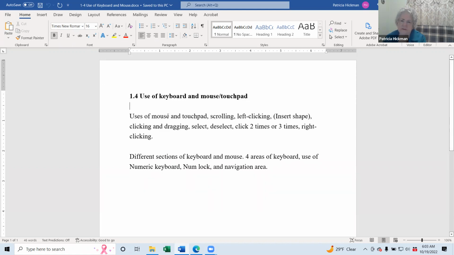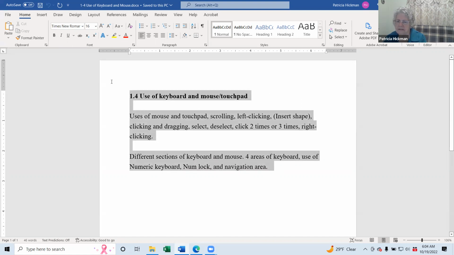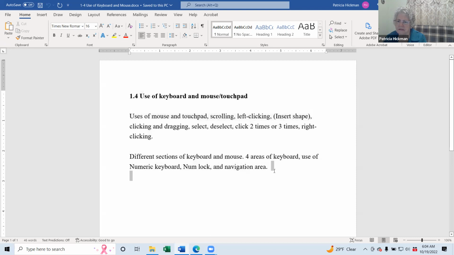And you can click in different places. I can click twice to select one word, and it might be different in different programs. If you click 3 times, you select a paragraph. I'm going to click down here, hold the left mouse button down and drag up. I'm selecting everything.